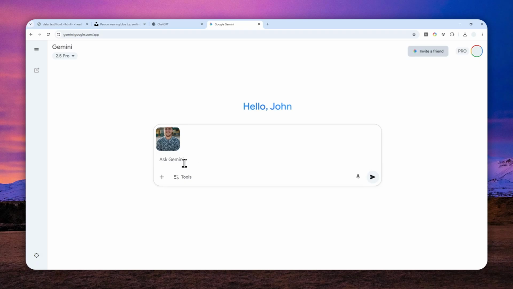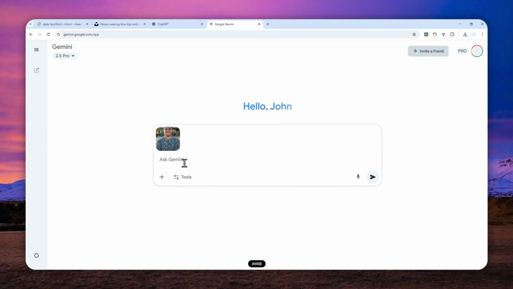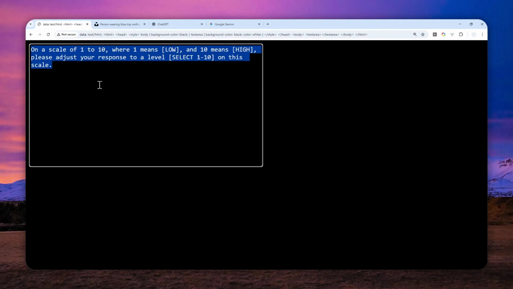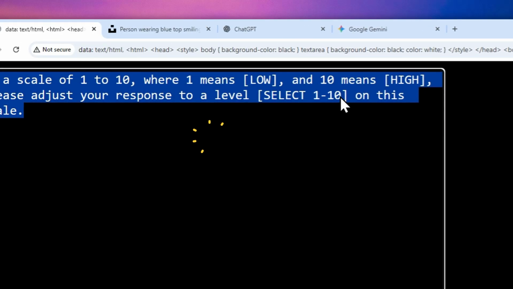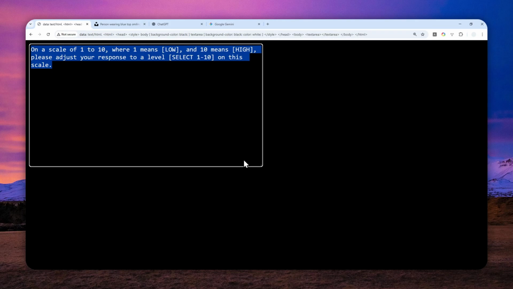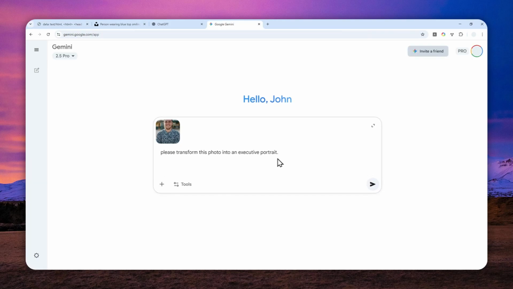Now, here I'll just tell AI to please transform this photo into an executive portrait. Okay, that's the simple instruction. And let's infuse the level prompting technique. This is a template that I'm going to use and you can check it out in the description down below. After that, you can paste the template next to the original instruction. I'll put it down here.